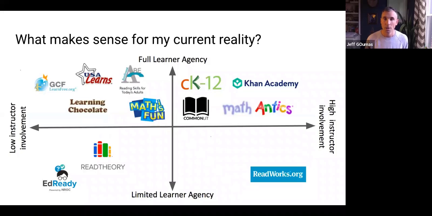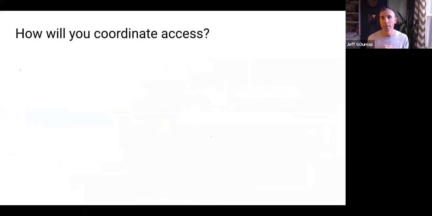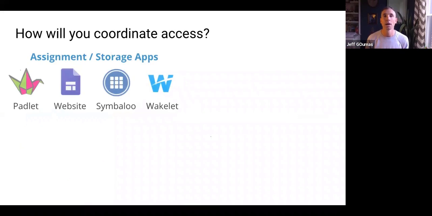So the other thing is, you have all this great content, and I'm going to show you a place where you can go to examine all of this on our website in a second, but how are you going to coordinate access to these resources?